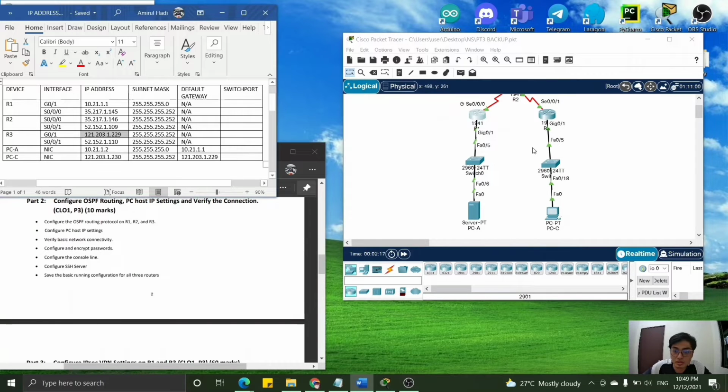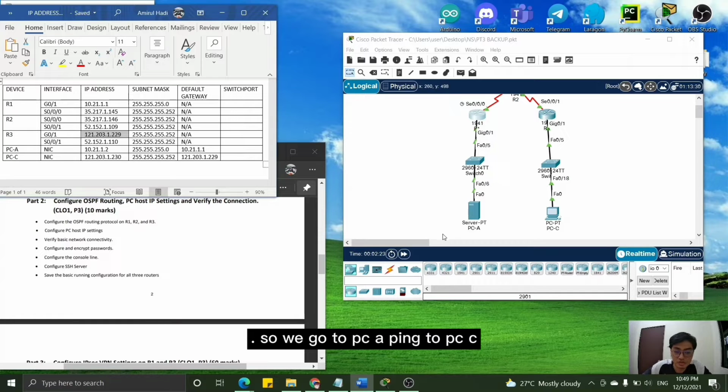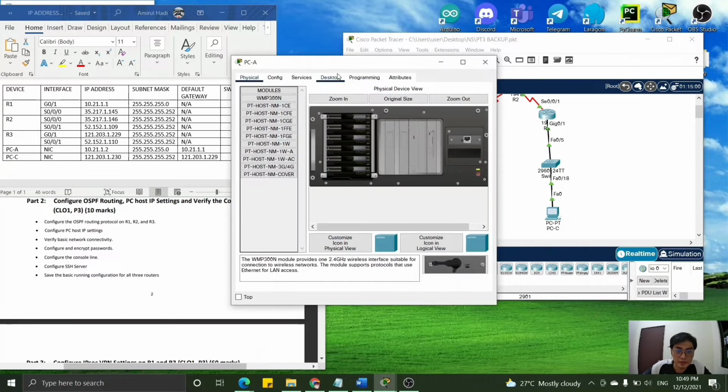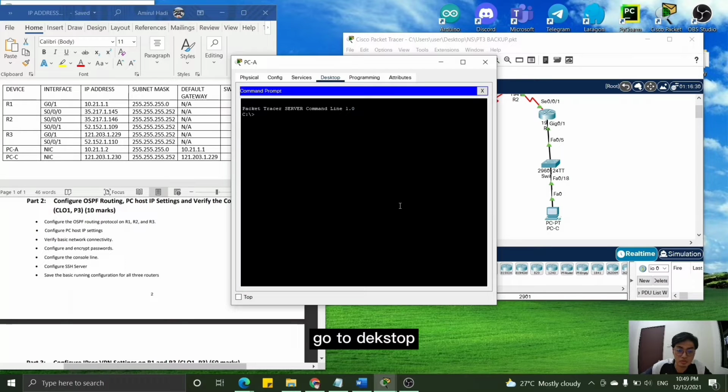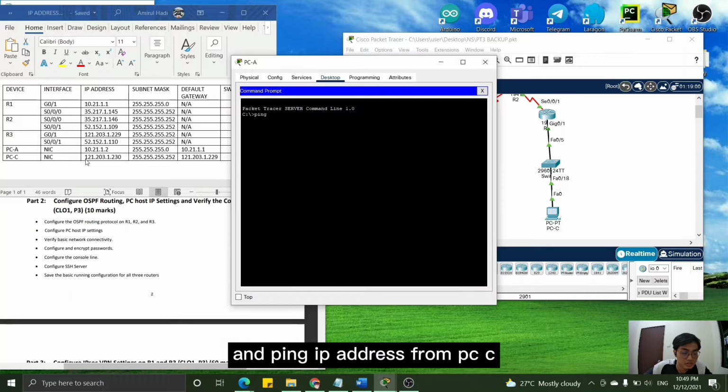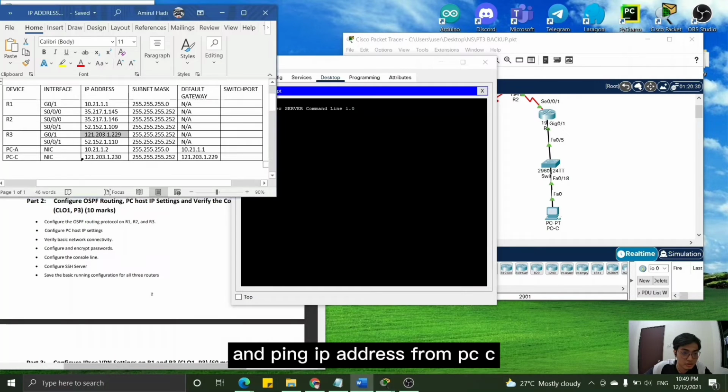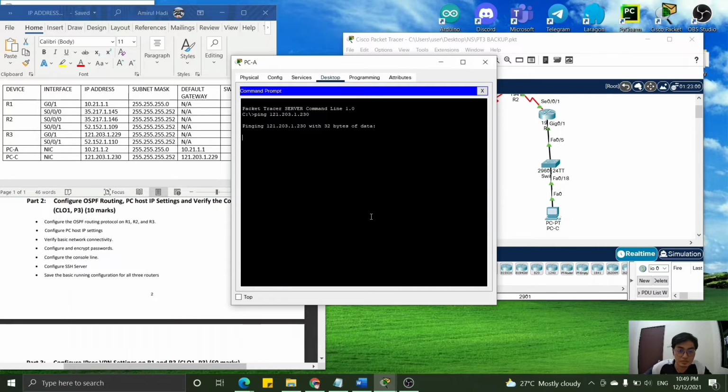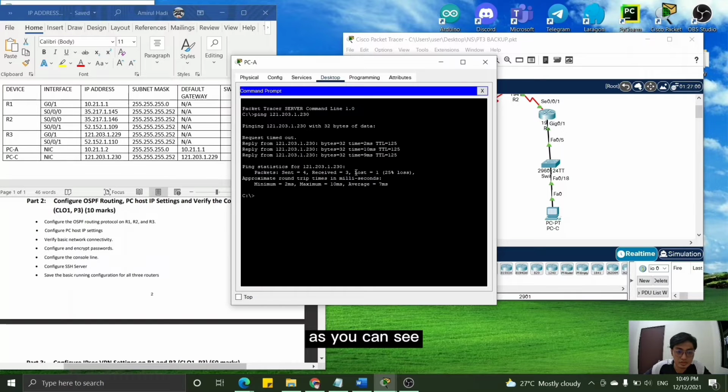Next, we go to the PC, from PCA to PCC. So we go to the PCA, go to desktop, go to command prompt and ping. Go to the table, there is a table, put the IP address from PCC and ping. As you can see, it is also successful. So we are already done with this step.